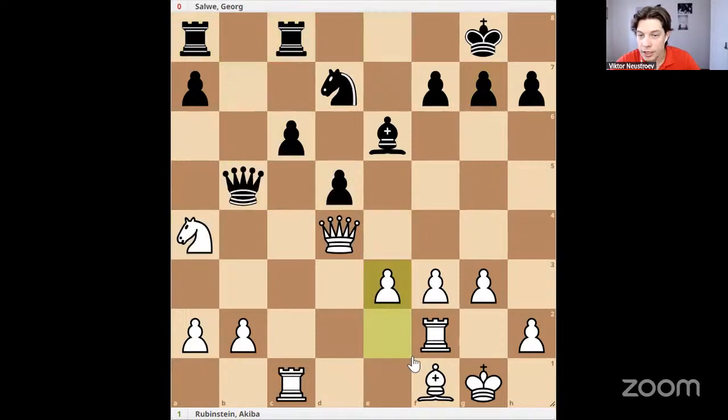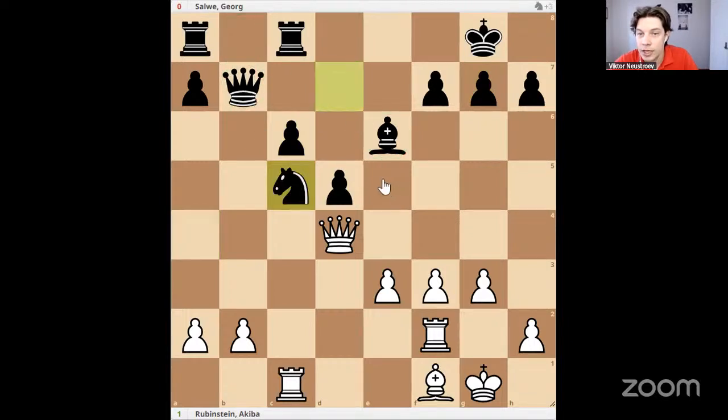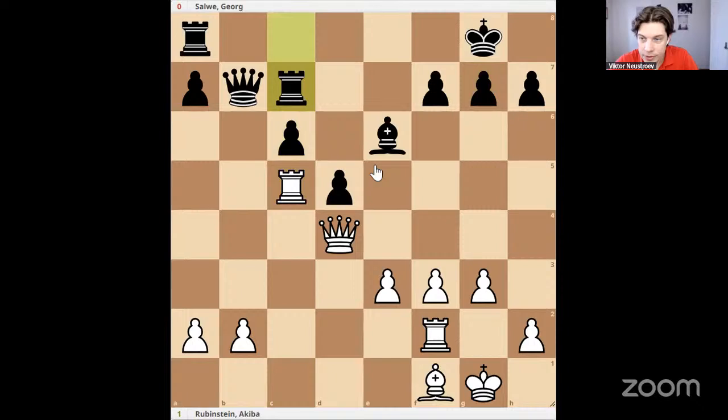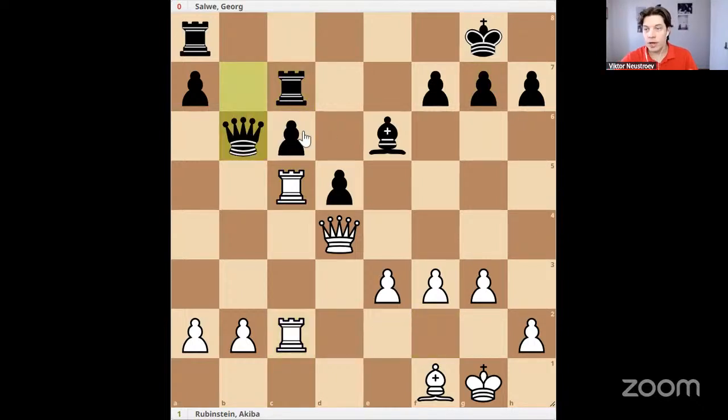e3, activating the bishop, queen b7, and knight c5. Because it's a triple attack, they have to trade. Rook c7. Rook fc2, adding pressure. Queen b6. Well, what do you think should be our next stage?